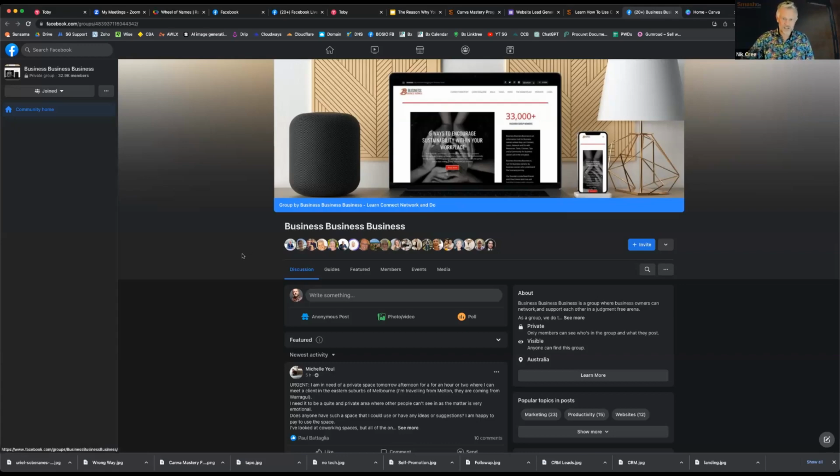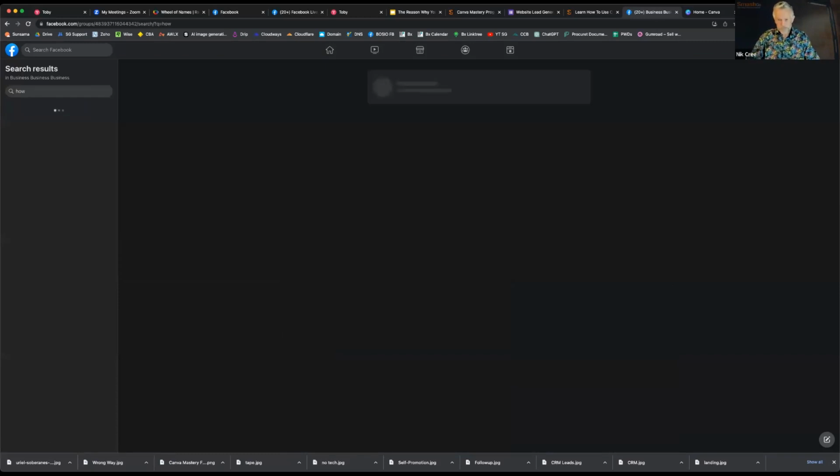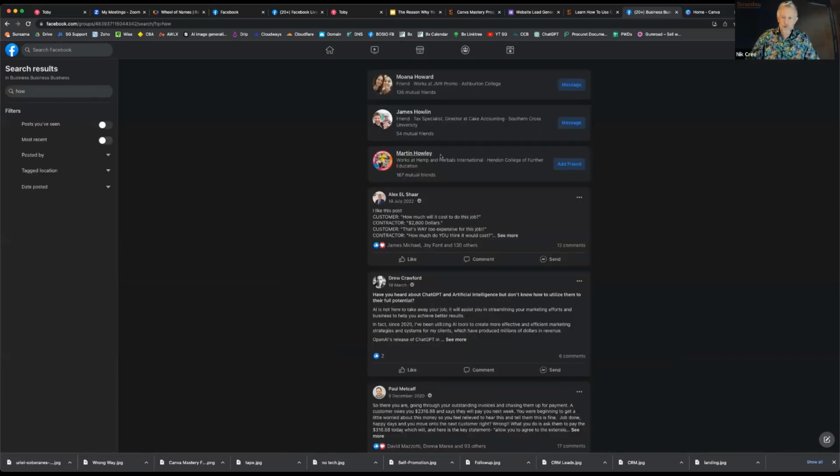So I've got one up here, business, business, business. It's got 32,000 people in it. And in each of the groups, some of them you might need to join. If you need to join them, it's worth joining them just to run through this process here. You hit the little magnifying glass and you do a search. There are only 6 phrases that you search on. First one is how. That's it. And what that will bring up is every single post that has got that word how in it.